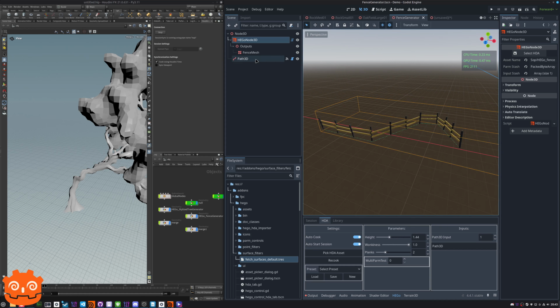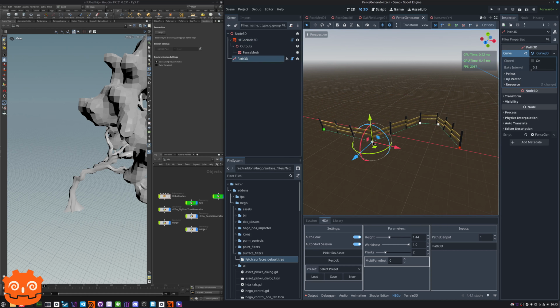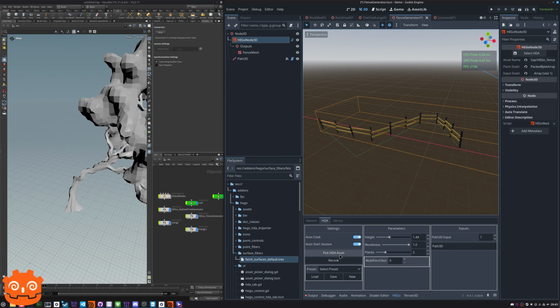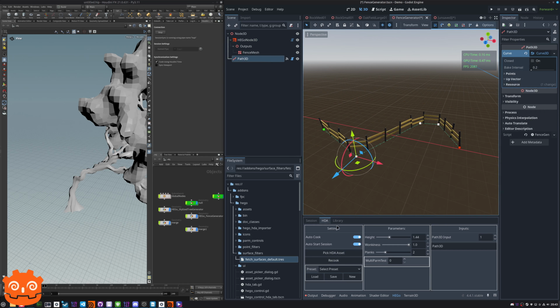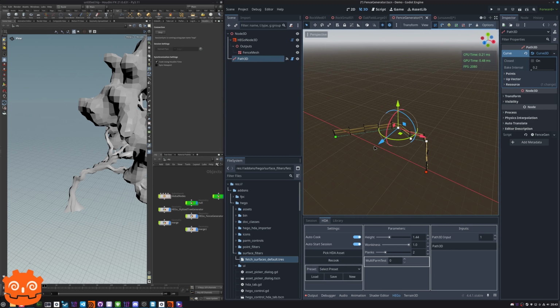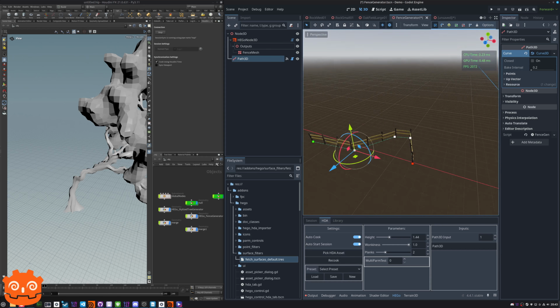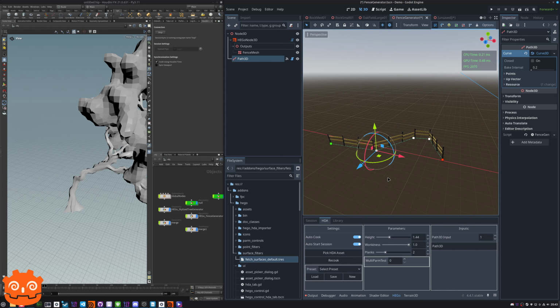What doesn't instantly update yet is if you change the input. So sadly that does not work yet. So if I move the path, I have to actually hit recook. But the bottom panel stays attached to the last HDA it opens, so while you have the path selected, you can move it around and hit recook and still iterate pretty quickly.